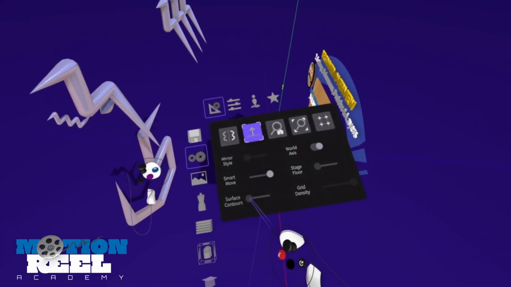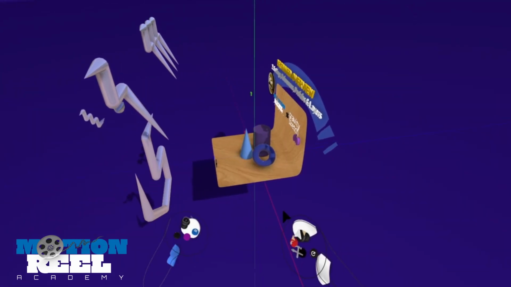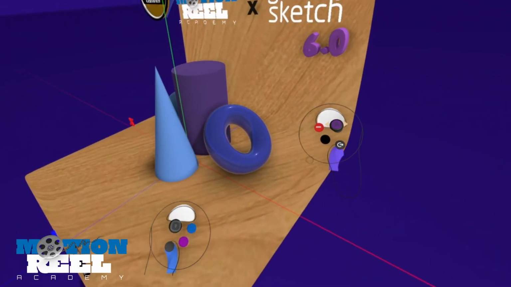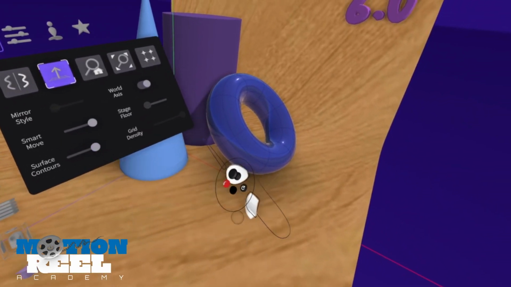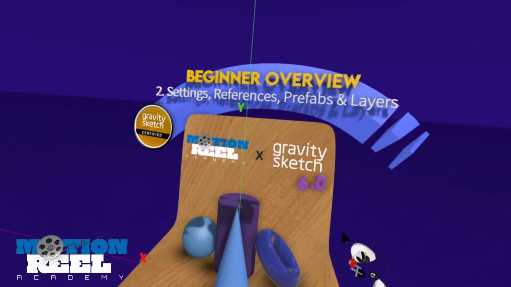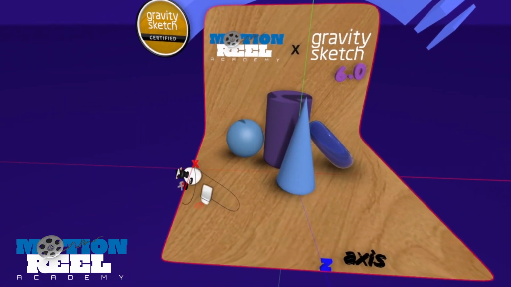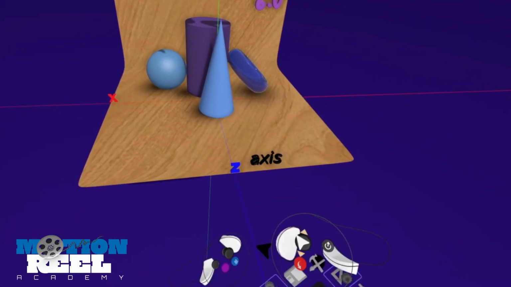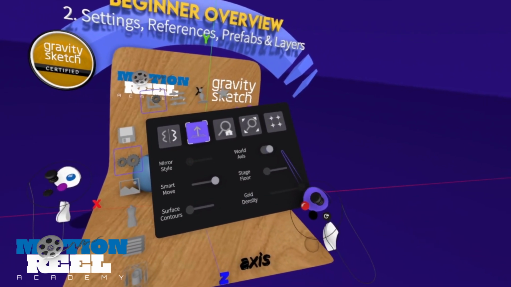Now let's take a look at surface contours. When you turn surface contours on, and you have an object that has subdivisions, it shows you where the subdivisions are. The world axis, here's the world axis right here. Y is green, X is red, and Z is blue. You can turn that on and off right here. I like to keep it on.